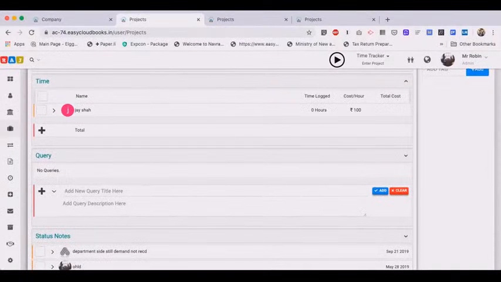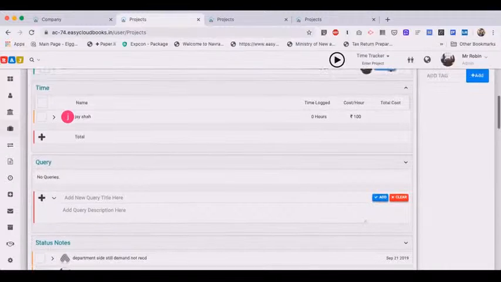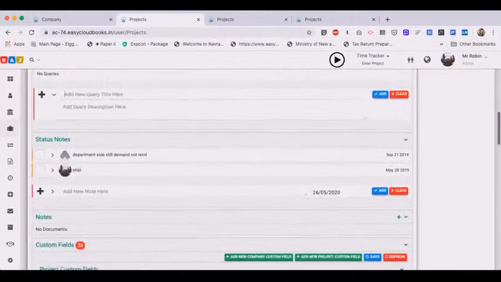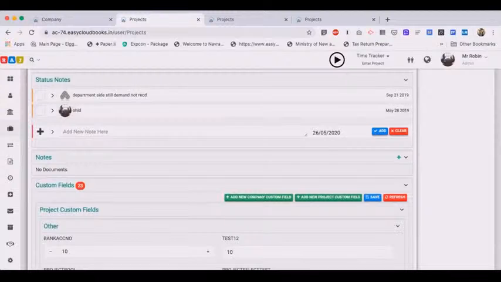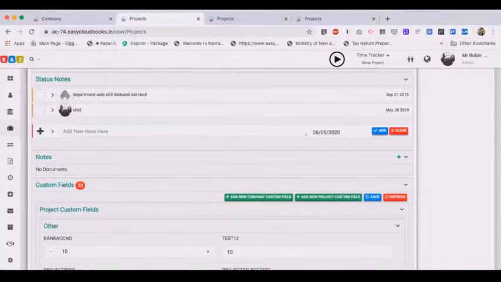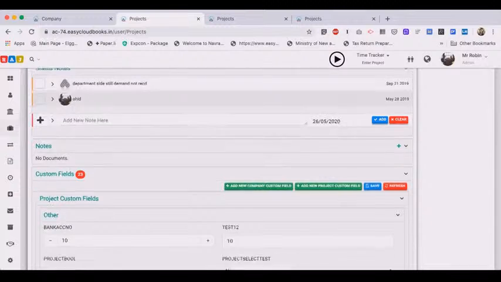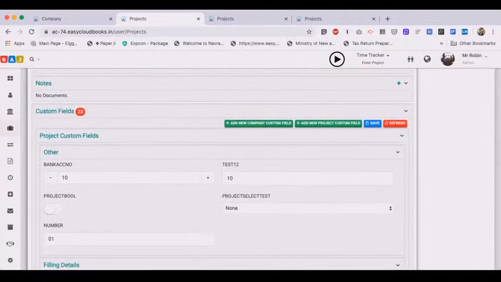Shall I move ahead, sir? Here you will be getting the status notes. All these status notes are on the list. You were in list view, and you were able to see only two notes, right? Here you will be able to see all the status notes. Then next is notes.